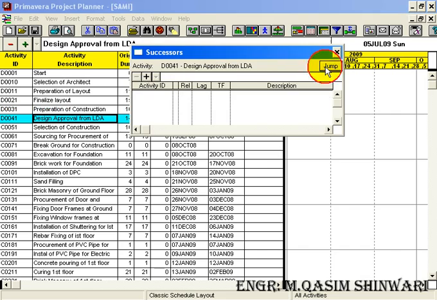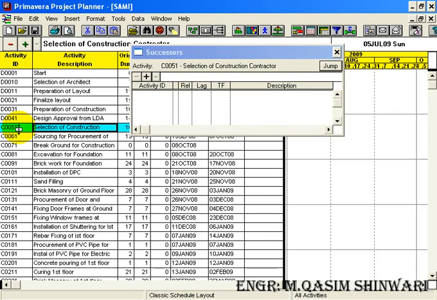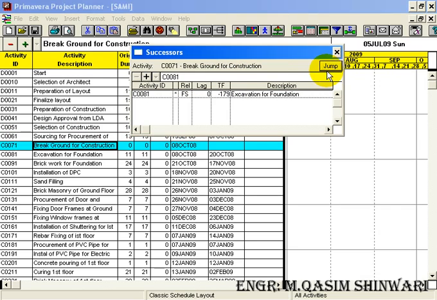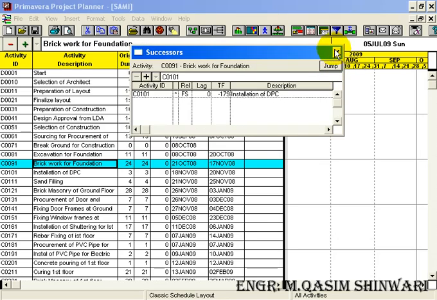Let's see D0041, and its successor is C0051. Press enter. Now when I click on the jump key, it will go to the C0051 activity. You see C0051, and its activity code is C00. Its successor will be C0061. Press enter. Again press jump. So similarly you can add different activity successors.